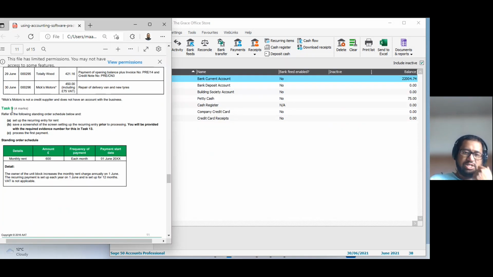Then we go to task 9. This is your recurring entry bit. So now they're asking you to set up a recurring entry for rent. Save a screenshot of the screen setting up the recurring entry prior to processing. You will be provided with the required evidence number for this in task 13. Okay, so we will know what is the task number. We will see what is the evidence number later on, and then we process the standing order.